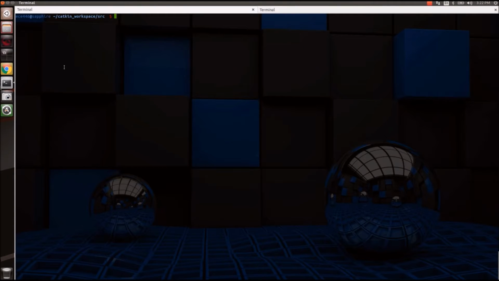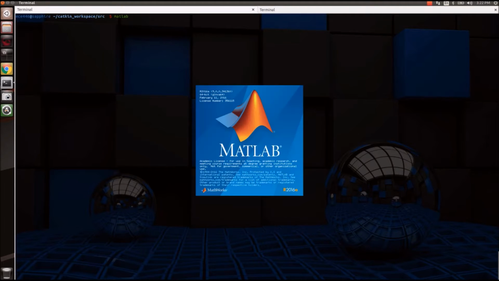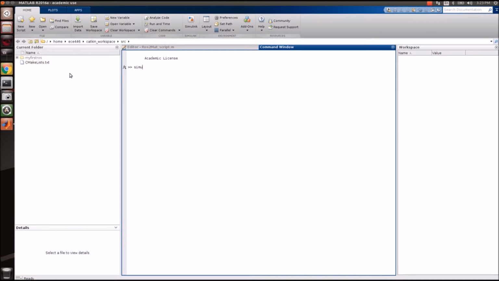Hey everyone, in this tutorial we will learn how to generate a standalone ROS node from Simulink's Robotics System Toolbox. For this tutorial you will need MATLAB 2016a because earlier versions do not have Robotics System Toolbox. So let's launch Simulink.